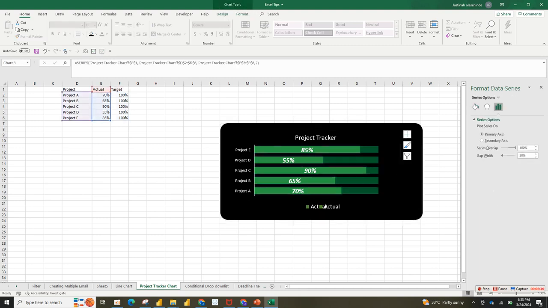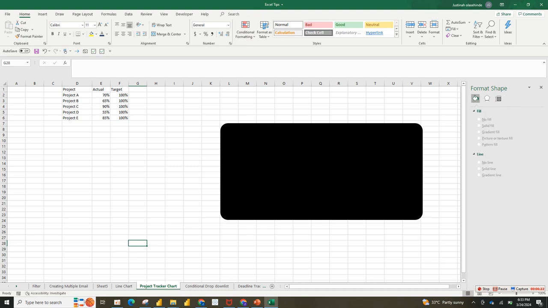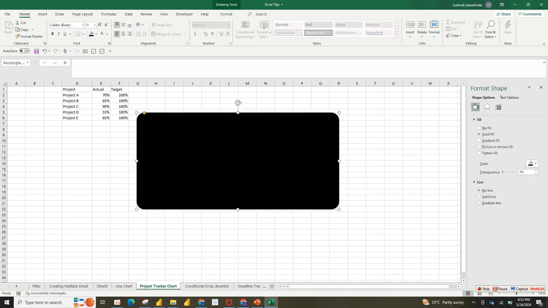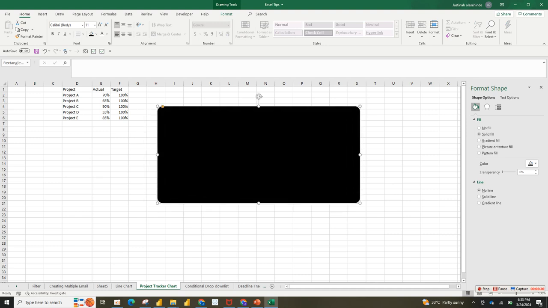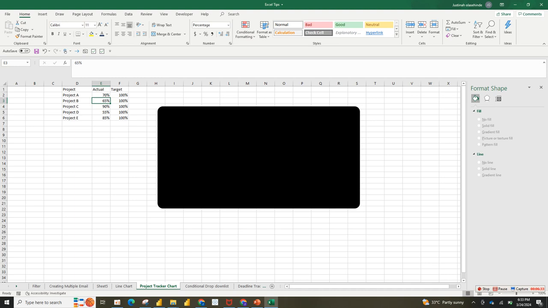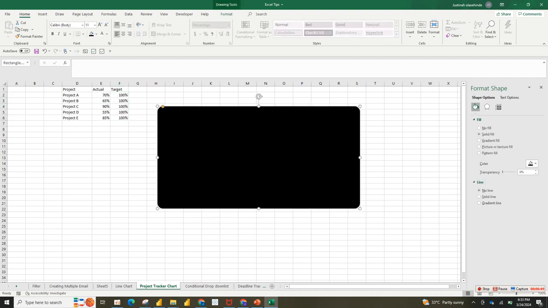So I'm going to be deleting this. Just the way that I created a background for that. So this is my data, this is my project. I have projects A to E, then I have the actual and the target. They are expecting me to finish all my projects at 100%, and I need to be tracking this project. But I want to use a bar chart to actually track the project. So how do I do that?